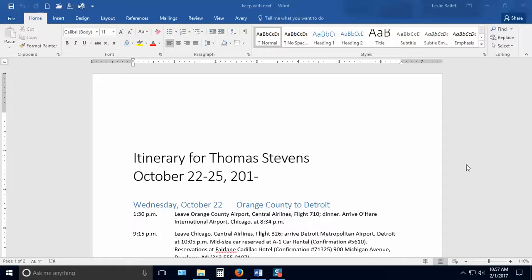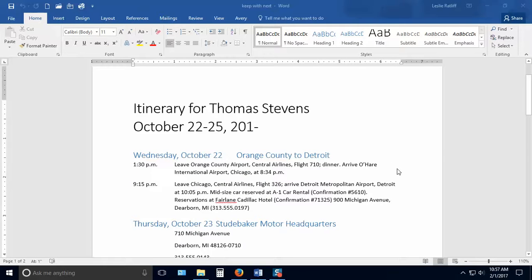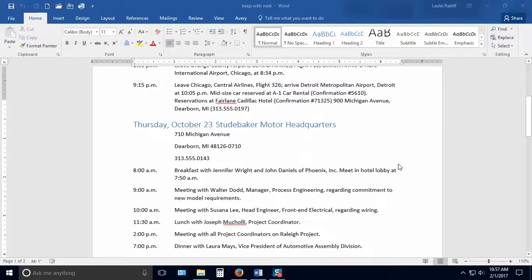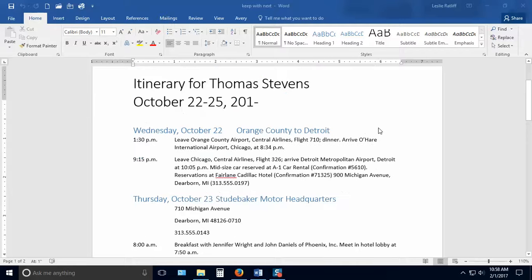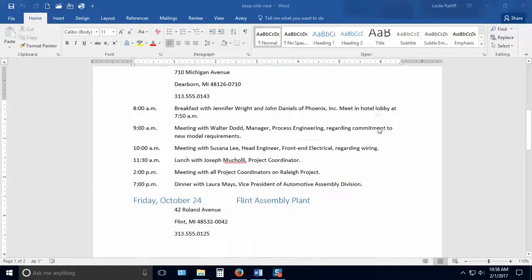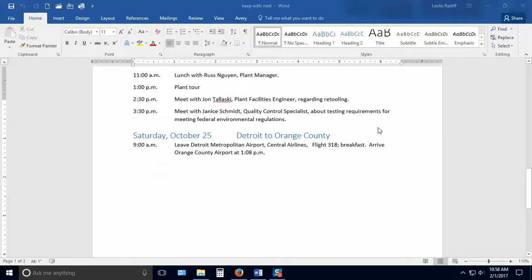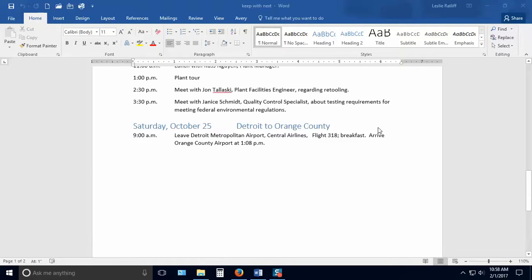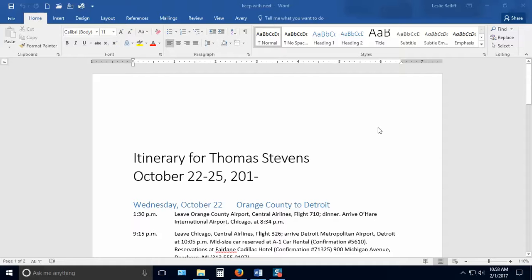One of the things we're going to start with is page numbering. Now, this is an agenda or an itinerary of somebody who's going to Detroit, and if you'll notice as I scroll through it, it is more than one page long. So we have to have page numbers. Now, in all of our multi-page documents, we need to put page numbers in the upper right-hand corner. If the instructions tell you differently, great, go for whatever they tell you, but as a basic format at this level of document production, page numbers belong in the upper right-hand corner of the document.